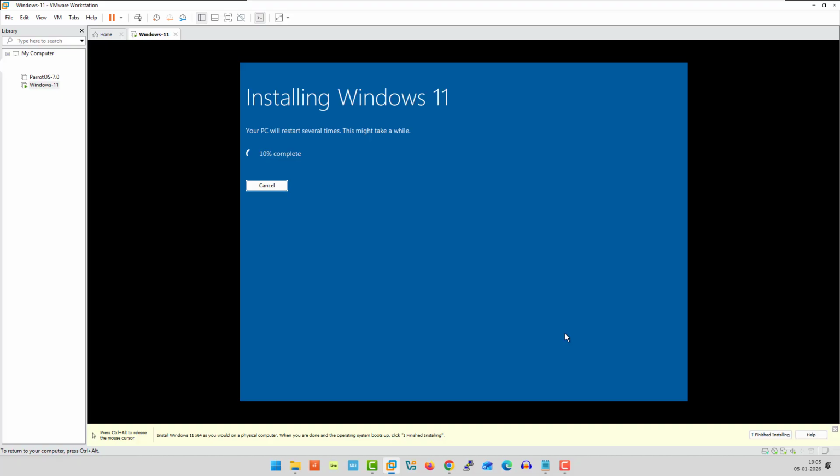So your PC will restart several times, and this might take a while. So we need to wait, and then when it restarts the system multiple times, don't hit enter again and again when it asks you to boot from CD or DVD. When you see that message, don't press anything. Just let it be. It's going to boot it on its own, and then it's going to again install packages on its own. When it's done, it's going to show you some kind of message. So I'm going to pause the video, and then we'll resume it when it gets completed.